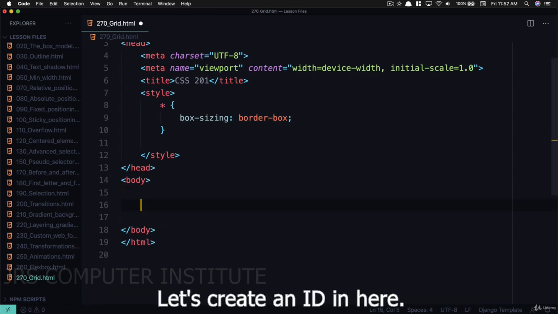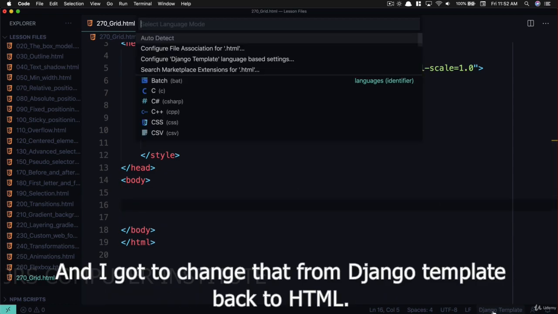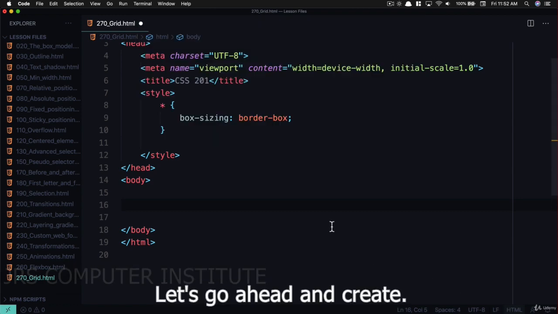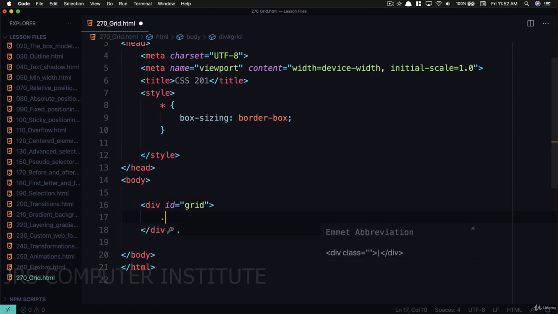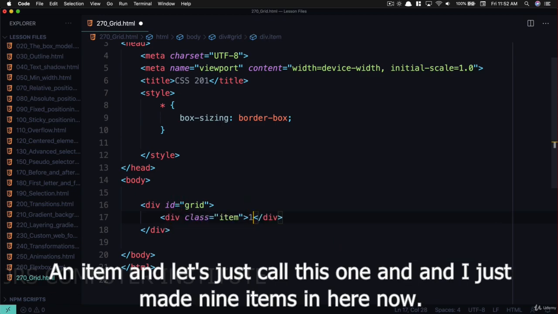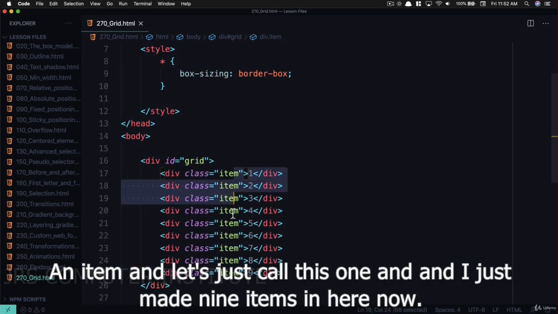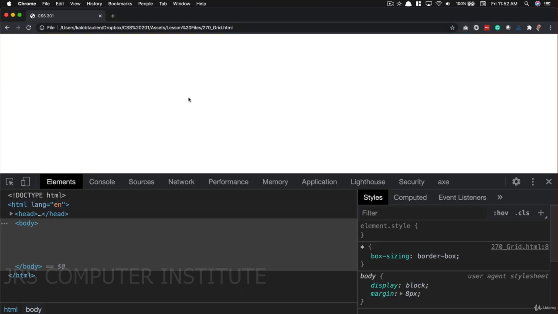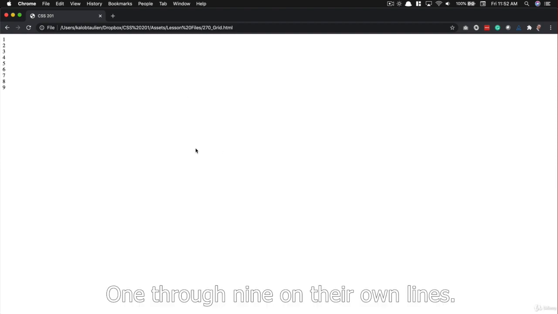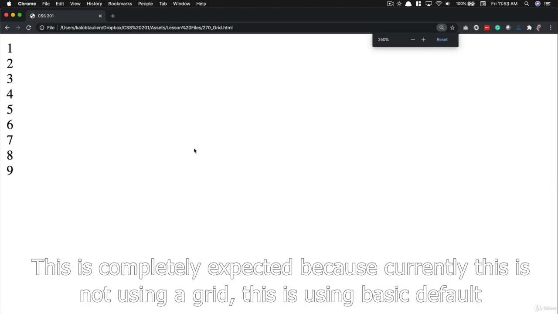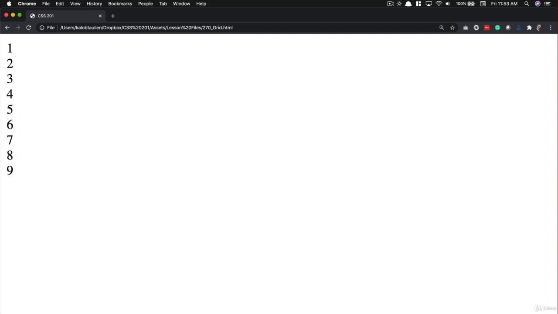Let's go ahead and create our first grid. Let's create an ID in here, and I've got to change that from Django template back to HTML. Let's create a container element called grid, and it has an ID of grid. And let's give this an item, and let's just call this 1, and I just made 9 items in here. Now, if we refresh our page, we're going to see 1 through 9 on their own lines. This is completely expected because currently this is not using a grid. This is using basic default display block, and these are all divs.